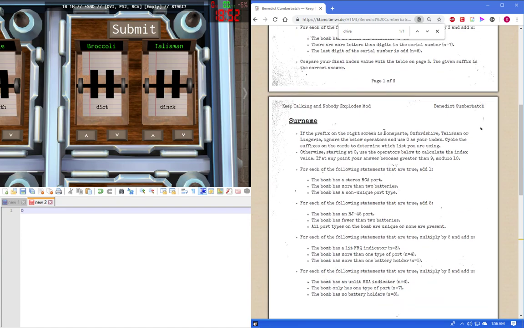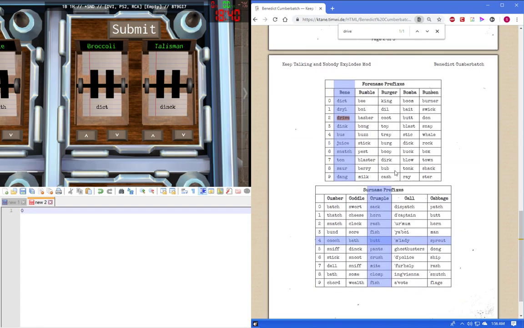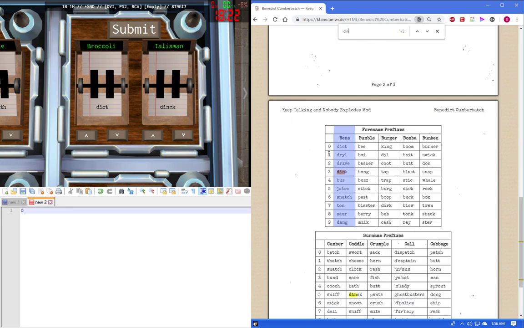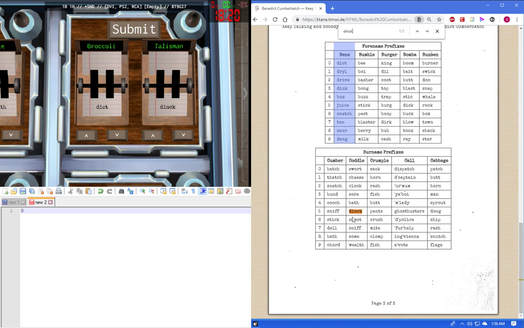And then for the right one, if it's Bonaparte, Oxfordshire, Talisman, which it is on the right, then we gotta do the same thing. We cycle the suffixes on the cards to determine which list we're using. And we're gonna use 0 as our index. So we gotta find what list we're using. Unfortunately, on the right side, sometimes there's words that are used in multiple lists, such as sniff. It's not a lot, but it can happen. So for this one, we have D-I-N-C-K, which only appears in 1, which could have happened.